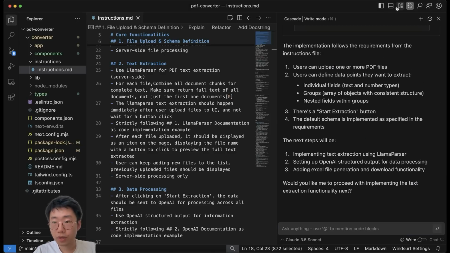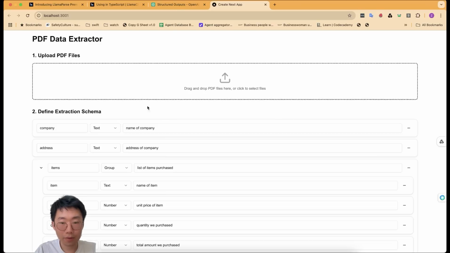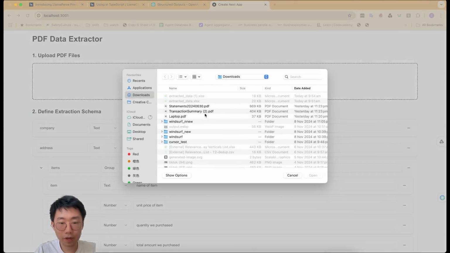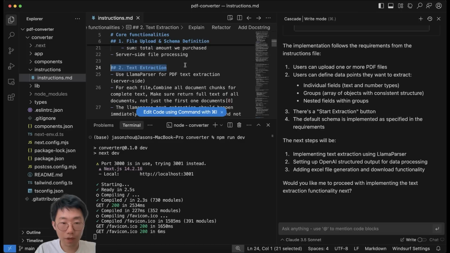And let's try to run this. I will open the terminal and then do npm run dev. Cool, so you can see this app is already built, where I can upload files and can also define the specific data points that I care about. I can give a name, data type, and description here. If it's a group, I can define information further as well. Great, so now I'm going to move to the next step.